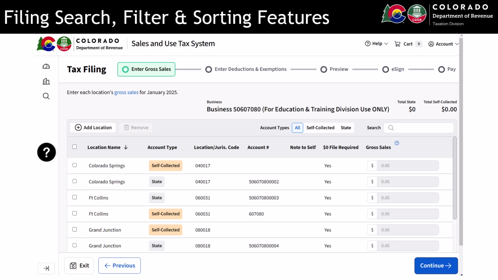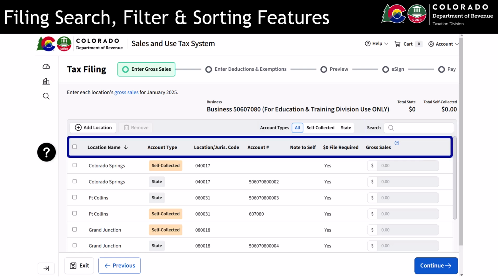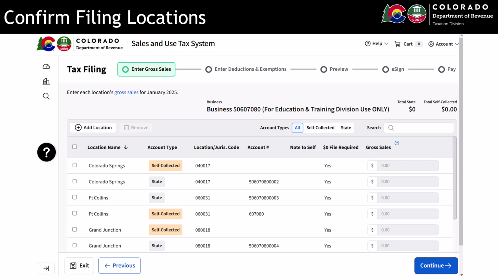On the next screen, the data can be filtered by account types or using the search feature. Data can be sorted by selecting a column header. I've sorted the data by selecting the header location name.